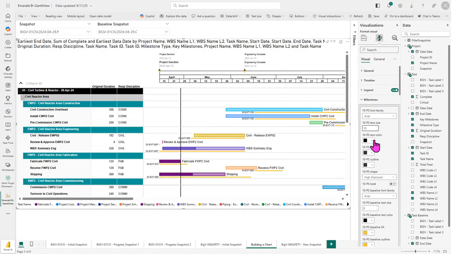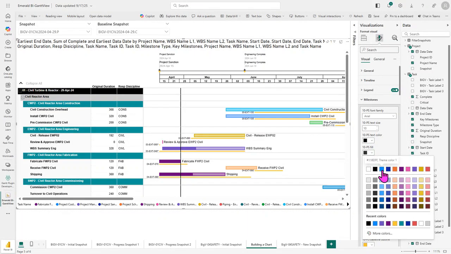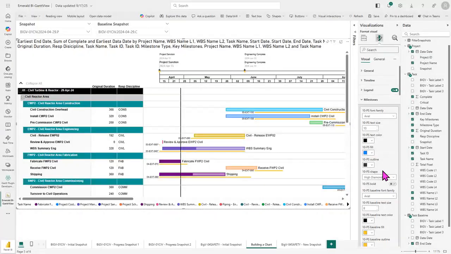And I can adjust the text color if I want, but I'll leave that as black. And I can adjust the fill. So for example, I can make it blue and make the outline blue as well. I can adjust the shape as well. For example, I can make it into a circle.